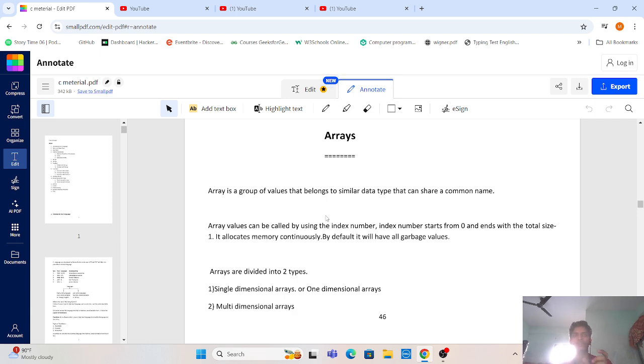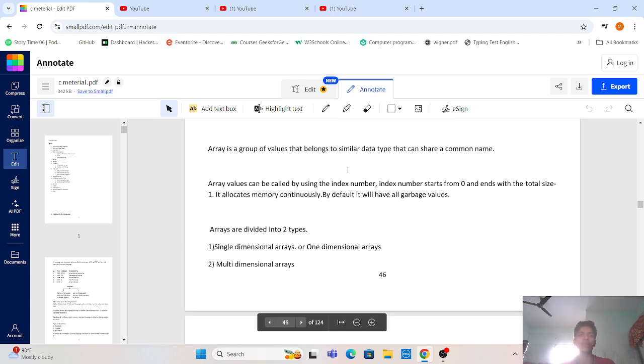So an array is a group of values which we assign to a variable, right? The group of values that belongs to similar data type can share a common name. For example, if we assign a variable name to multiple values, we can call it an array, which has similar type of data. That means you take only similar kind of data, like integer, float, decimals, which are numbers, or alphabets. That is called similar data type.